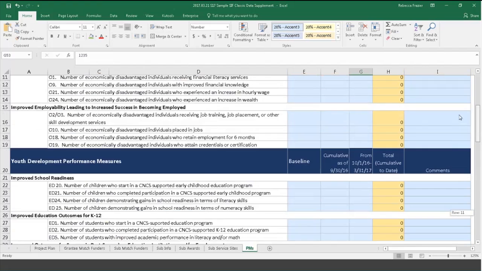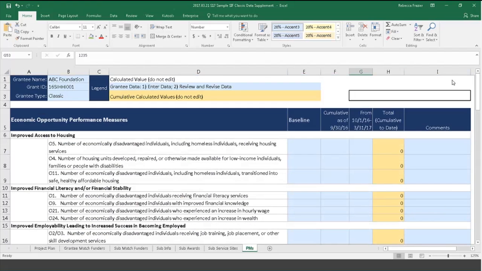Any questions about performance measures? You can hit *1 now if you would like, or you can chat it. Operator, do we have any questions on the line? We may have one coming through at this time. One moment, please.